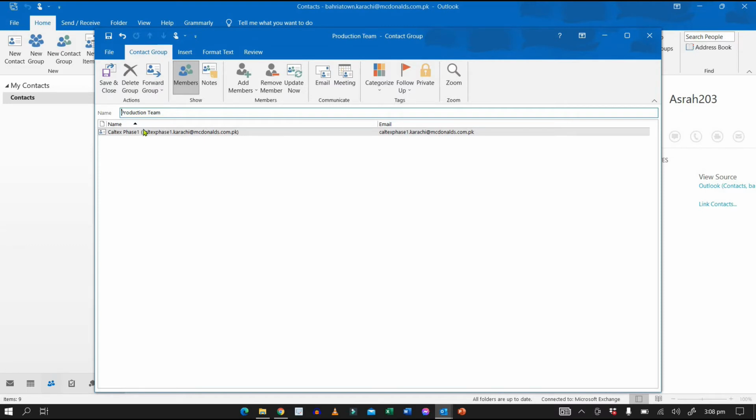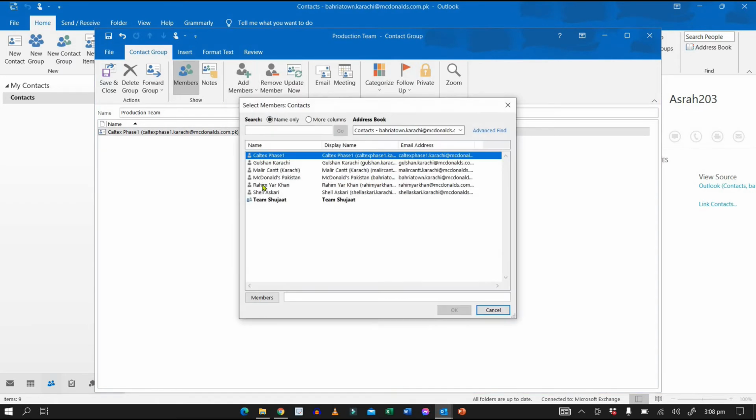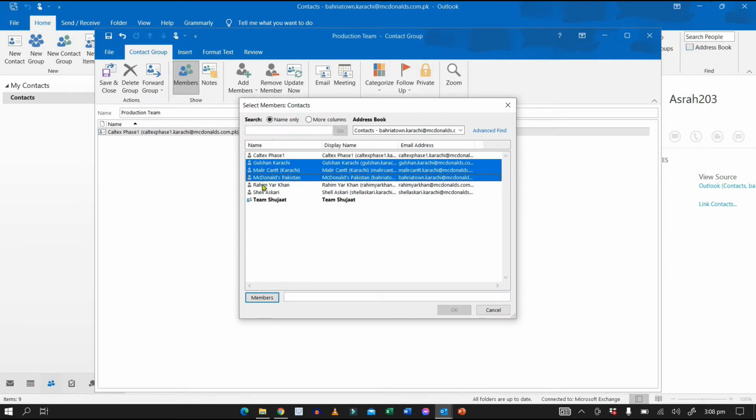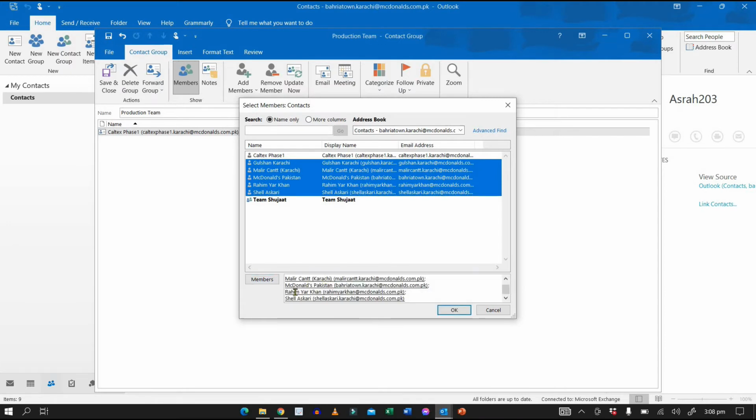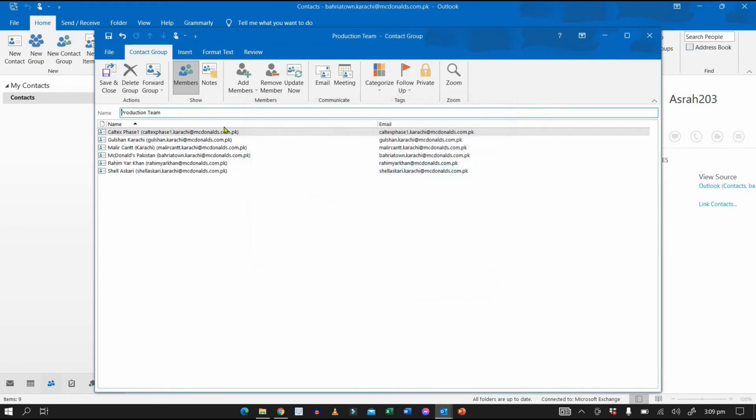If you want to add multiple email addresses in one go and save your time, what you need to do is once again click on add members from Outlook contacts and select the contacts by Shift plus arrow key down, which you need to add, and then click members. Now you can see all the 4 members have been added in my member box. Now I will click on OK. Now here it is, the team has been made.